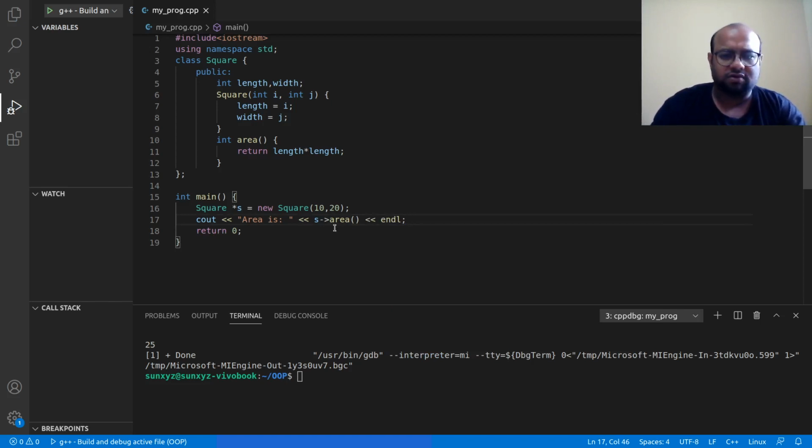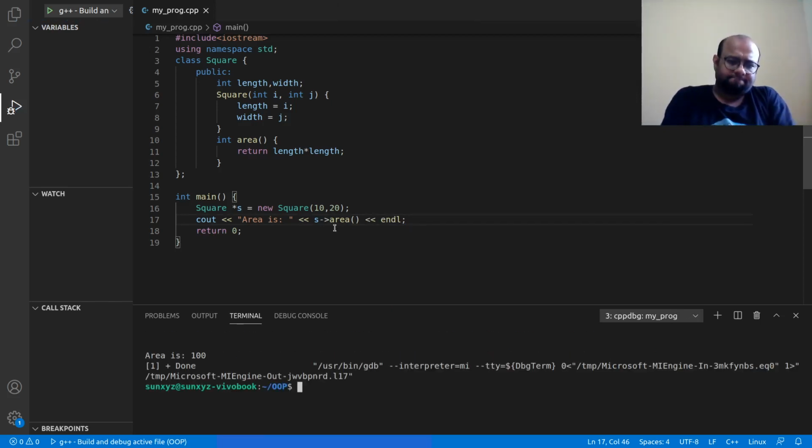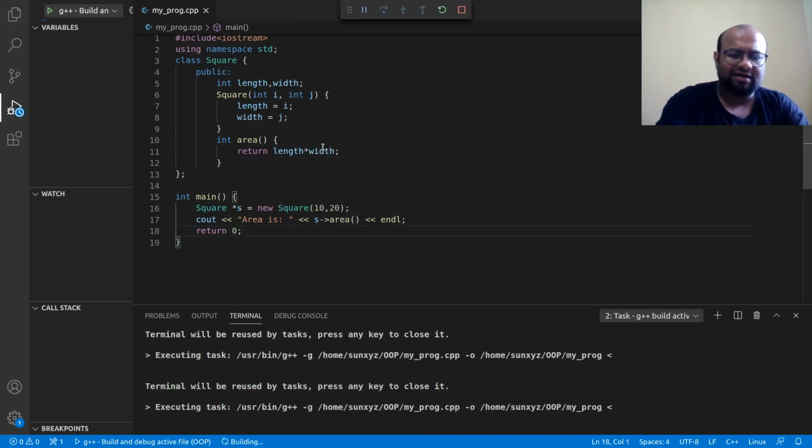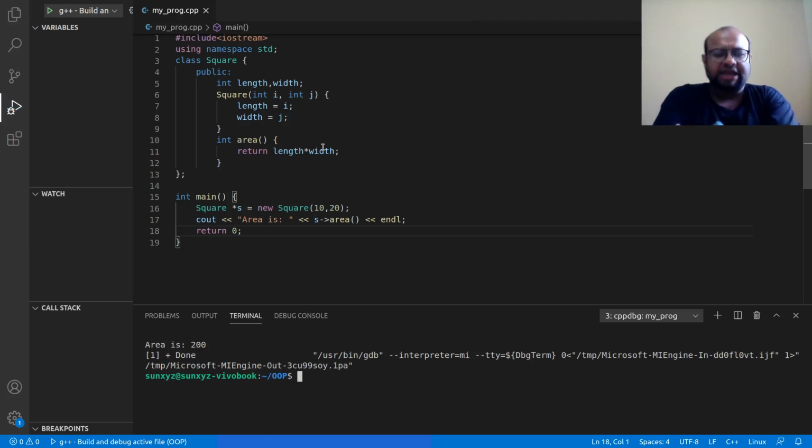So this is what I have. I execute, and area is okay, this should be width. Alright, and let me execute again. Yes, area is 200, 10 into 20, 200.